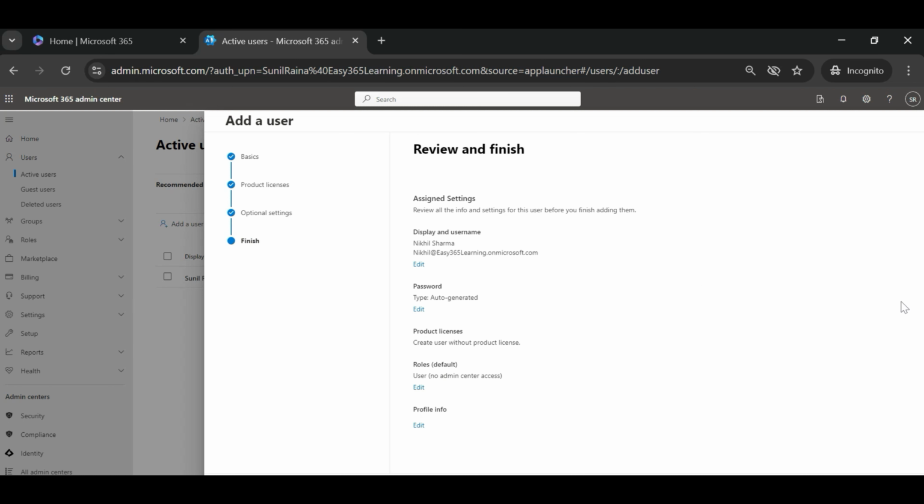On this particular screen, it will give you an option to review everything that you have set for this user. For example, the display name, the email address, and whether this person has been assigned a license or any kind of role he has been assigned. If we are done with this, you can just hit finish.